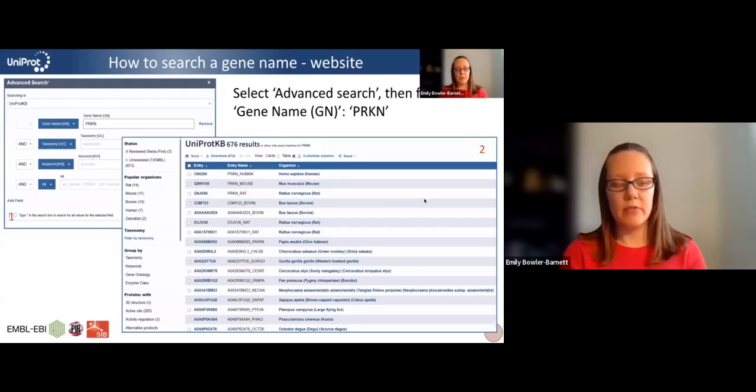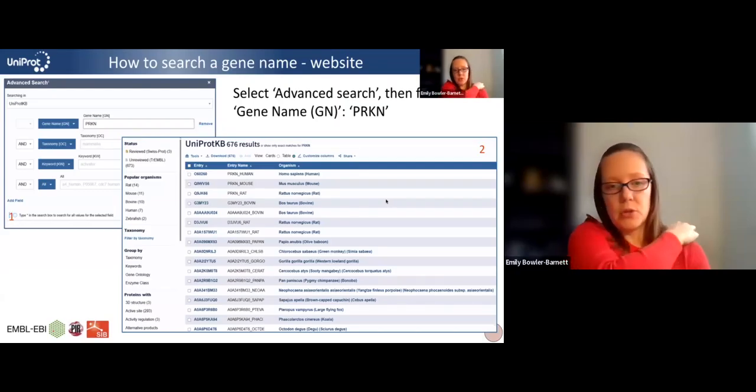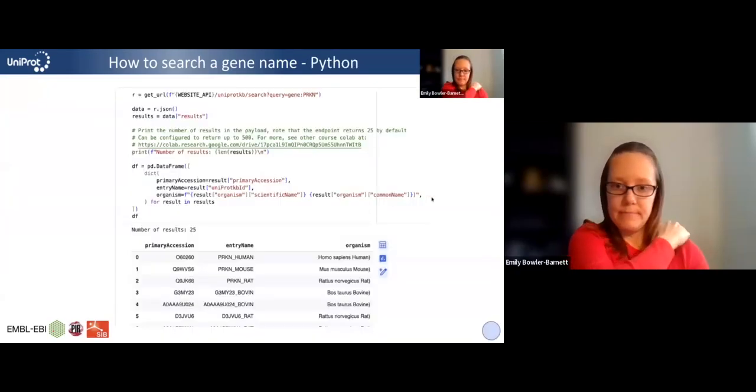And on the left, you have a set of filters that allow you to filter the results for different fields of interest. So you can look for reviewed or unreviewed, you can look for a popular organism, and there's various as you scroll down the page. So Dan's going to show you what this looks like in Python.